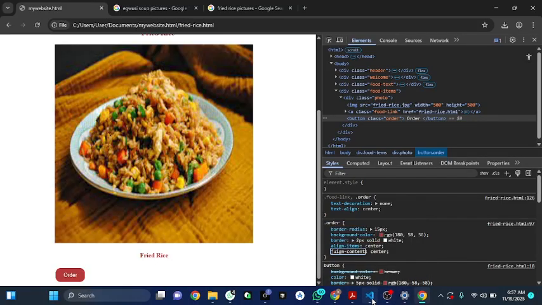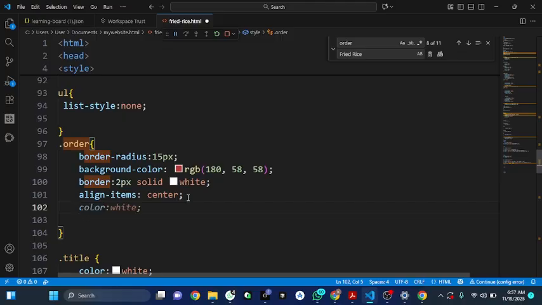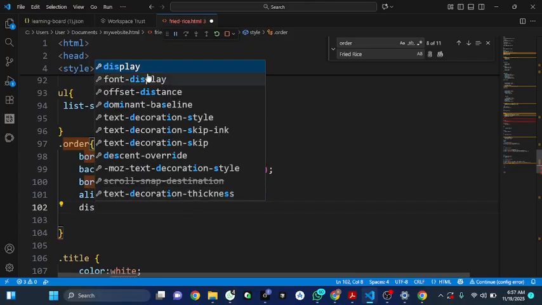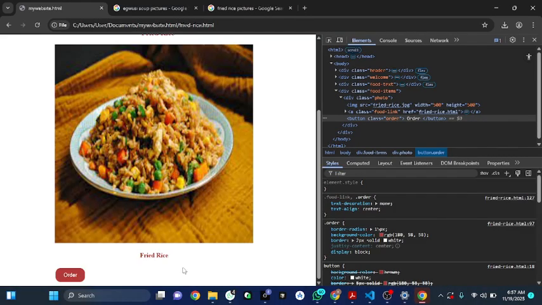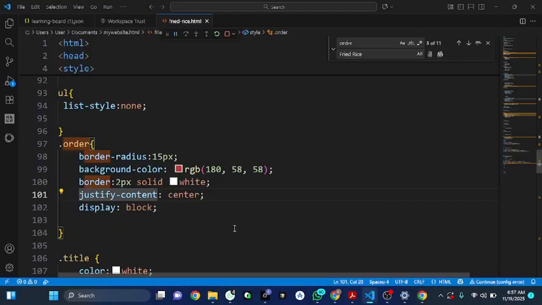Okay, so what I'm going to do is this: display block and justify contents center. Let's try this and hope it works. It's not moving still, right? Okay. So we're going to try another method of centering this text, this button. We need that button in the center, isn't it?